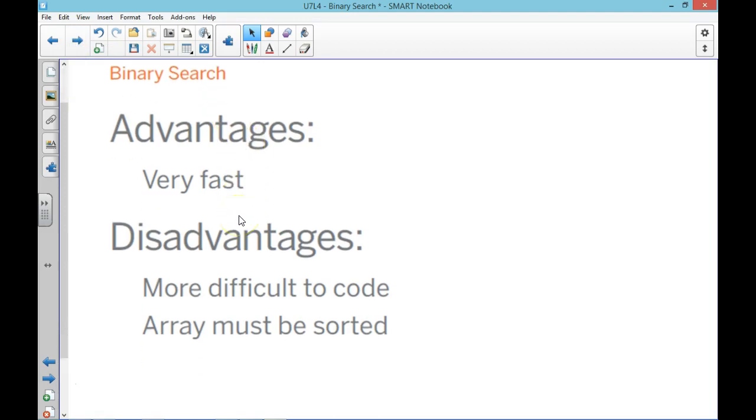Advantages: very fast. It's extremely fast compared to linear search. In linear search, you have to go through every single element of the list all the way through. Disadvantages: it is more difficult to code and the array has to be sorted. Now, doing this recursively does clean up the code a little bit, but it does make it a little bit more difficult in that it's a more abstract concept.